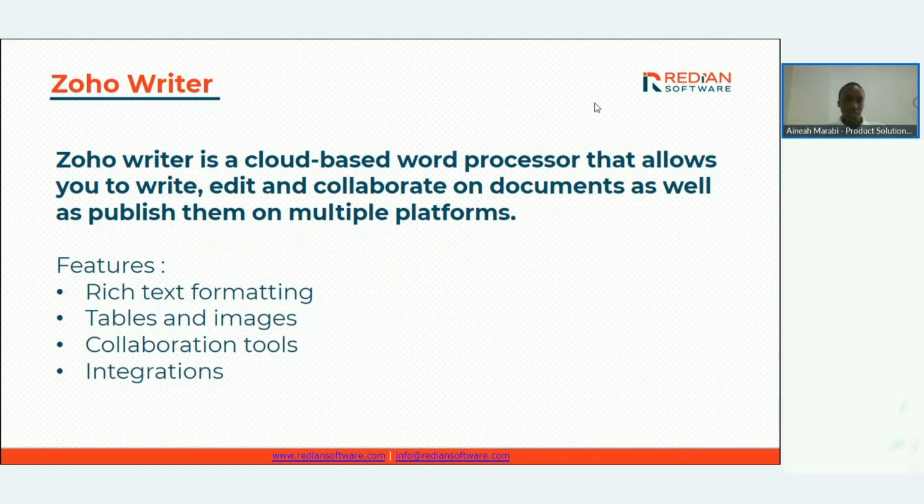The next application in the Zoho Workplace suite is Zoho Writer, a cloud-based word processor that allows you to write, edit, and collaborate on documents, as well as publish them on multiple platforms. It has rich text formatting options. You can insert tables and images. Again, it supports collaboration within teams. Multiple users can work on the same document, make edits, and it will reflect in real time.